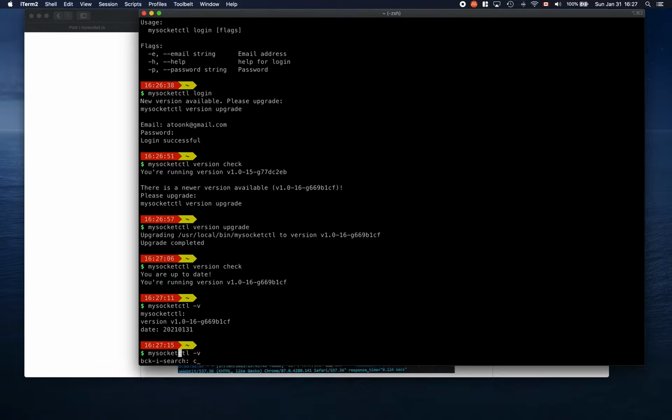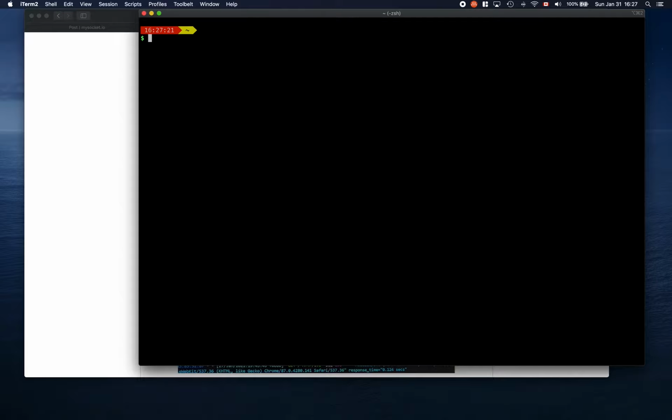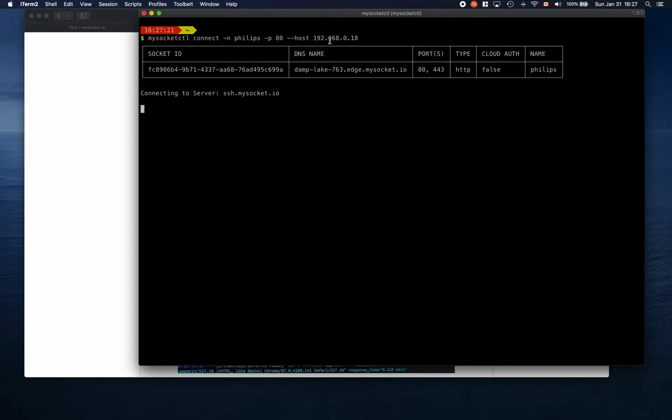Excellent. So now that's out of the way. Let's do an example with the --host example. So let's pull up another one. So how about this? I'm going to connect to my Philips Hue lighting system that I have here in a different subnet, but it is here. I'm going to make that available. It's running a web server.